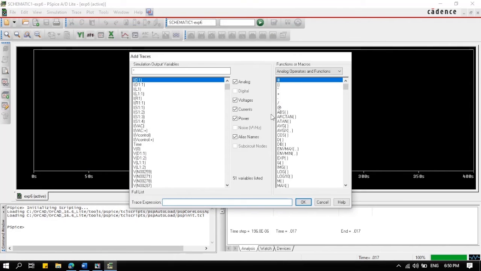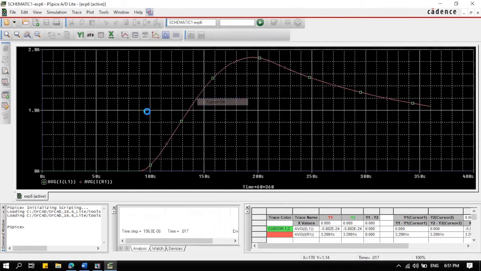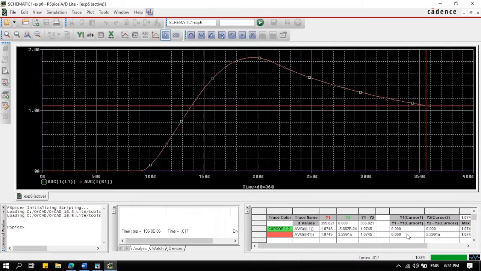It can also be observed that the conduction was shorter compared to the conduction earlier at a 45 degree firing angle. So let's add another trace. Let's check the average current in L1 and the average current in R1. Let's turn on the cursor here at a firing angle of 90 degrees. We have a value of 1.0745.